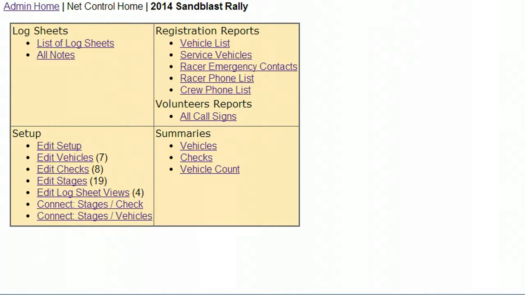Let's start with an overview. We've been looking at the main menu. In the upper left, this is where all the logging happens. In the upper right, here are all the reports that pull from other areas of the database. In the lower left, this is all of the configuration and setup. And the final corner, these are the executive summaries. Essentially, these are designed to be put up on a laptop in operations and just left on and auto-refreshing.